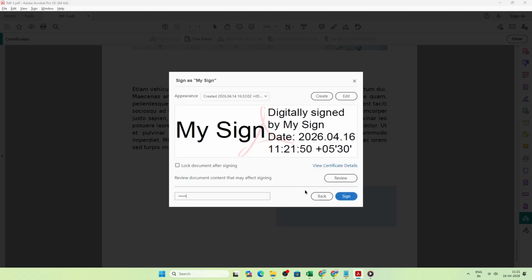Before finalizing, you can customize the appearance of your signature. Acrobat lets you display your name, the signing date, and other details. Or you can choose a cleaner look depending on your needs. When everything looks right, click Sign.